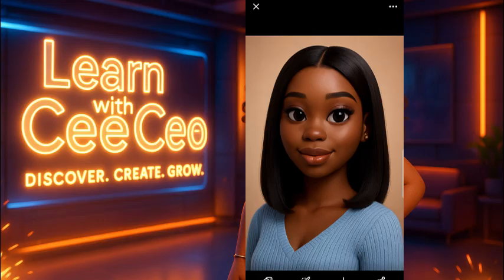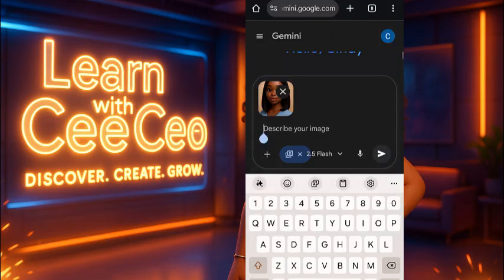So the image is ready. All you have to do is download. When you download the image, we want to create the AI avatar to appear in different scenes. All you need to do is attach the image, or you can continue on the same page. Instruct Gemini to make your avatar appear in different scenes. Just watch what I will ask Gemini to do.